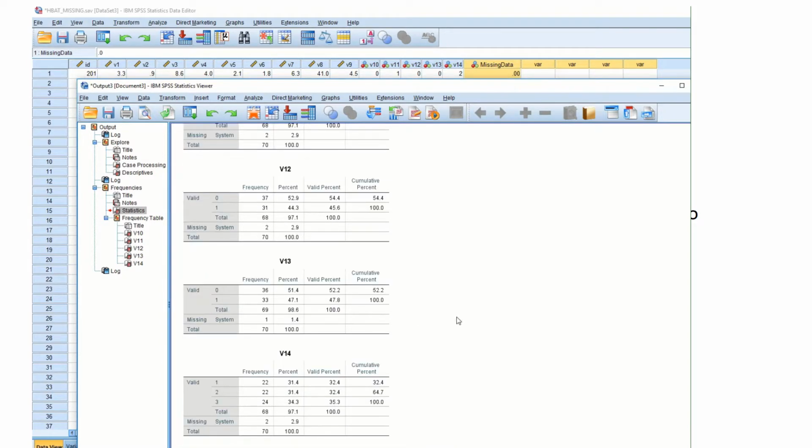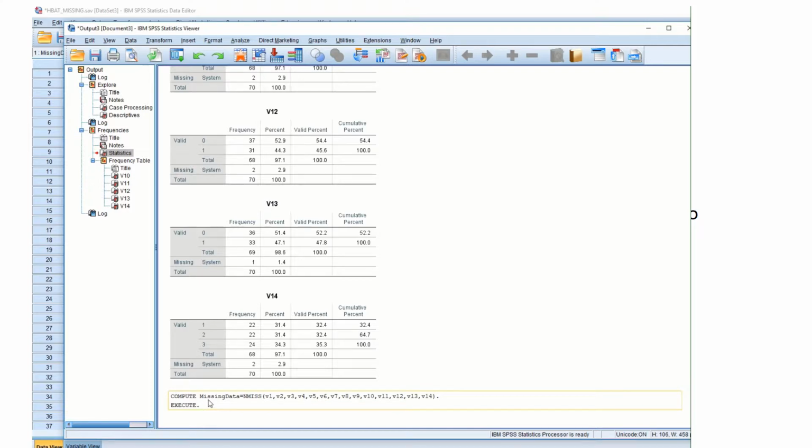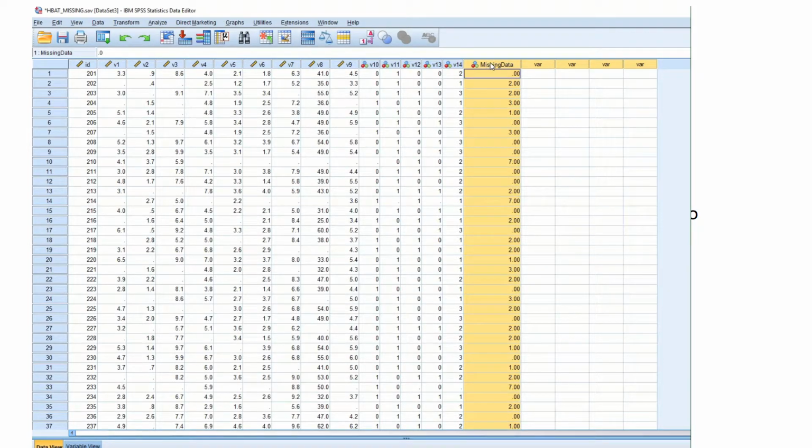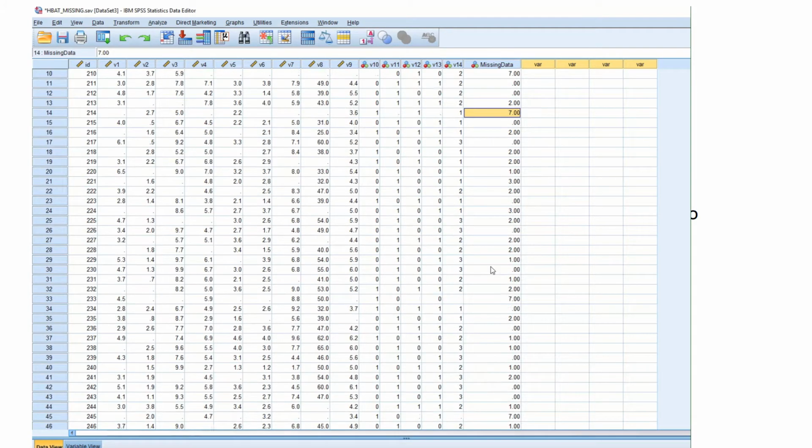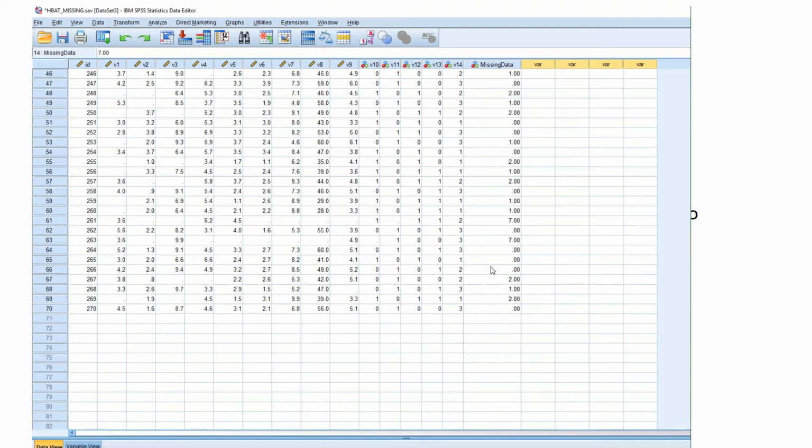The output down here says we computed a new variable. That's good. Let's look at that variable. We have a new variable in our data set called missing data. So respondent 201 here has no missing data. Respondent 202 has 2. We have a 7 there, we have another 7, and we go like that.